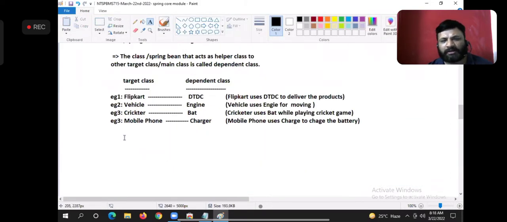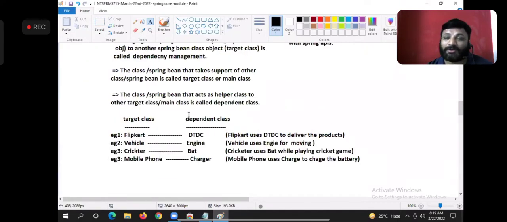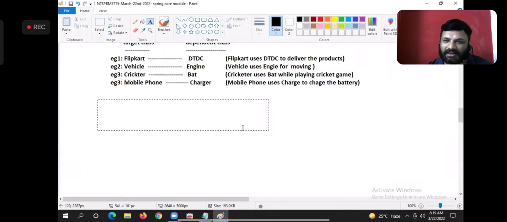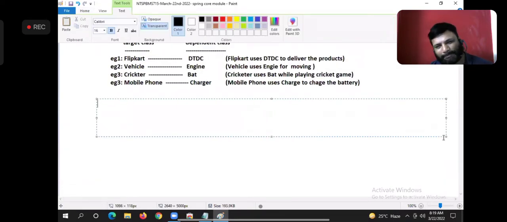Someone is saying, sir, Flipkart needs DTDC, so DTDC is the target and Flipkart is the dependent. This is not the way to think. Reverse you have to think. Who is being used is dependent. Who is using another class is the target, guys.